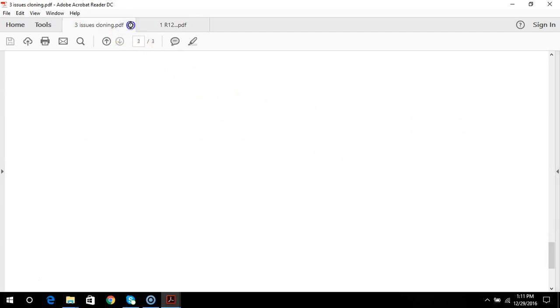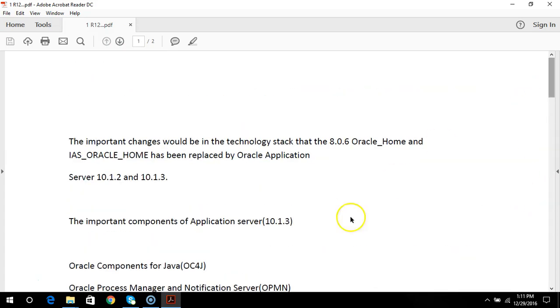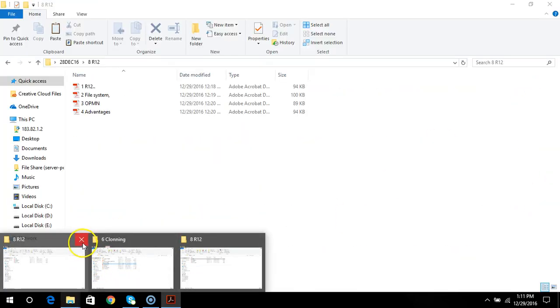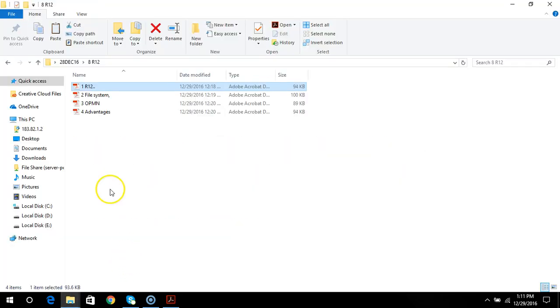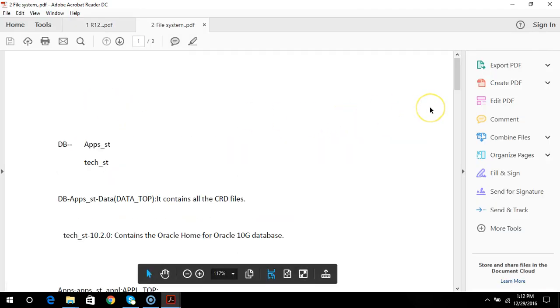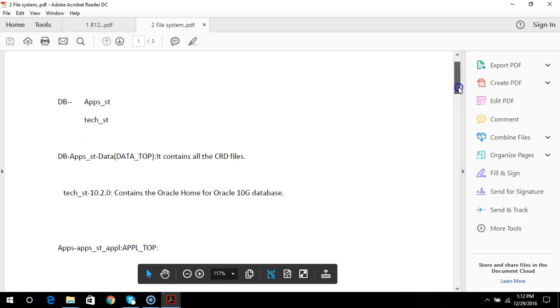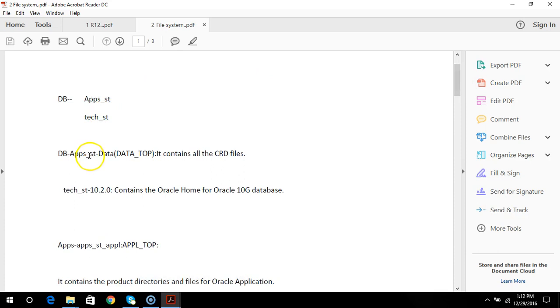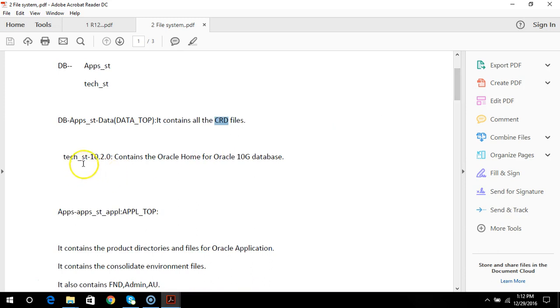So this is what we have about the basics of R12, the new changes of R12. Now we can discuss the file system of R12. On the file system, we have the DB side, and on the DB side we have the data and the tech stack. The data contains the control files, redo log files, and the data files. Then we have the tech stack. Inside the tech stack, we have the Oracle Home for the Oracle 10g database.